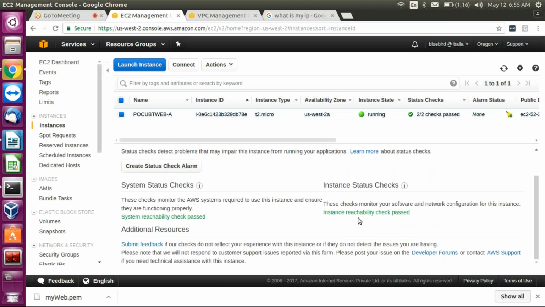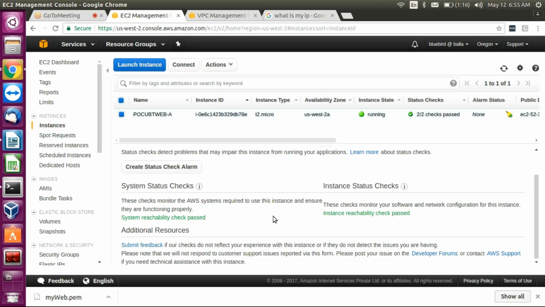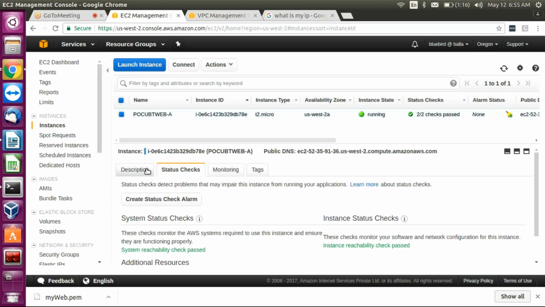Instance reachability check passed. If it is not passed, you cannot access. That is one check, and system reachability check is the second check. So here you have two checks. Okay, so this is how you need to understand.